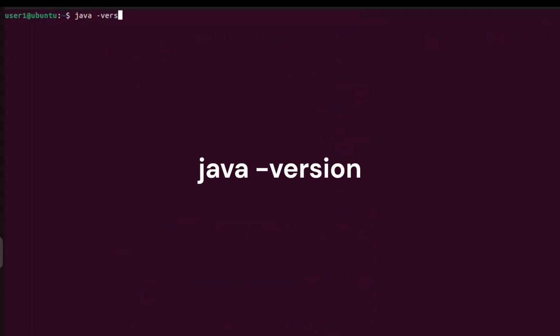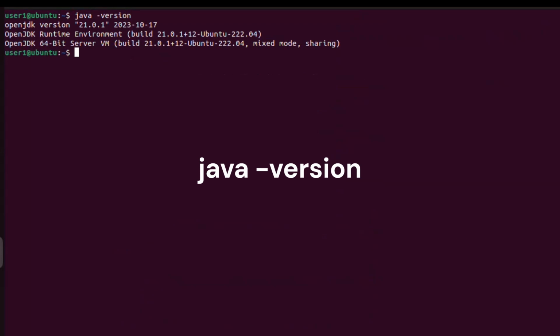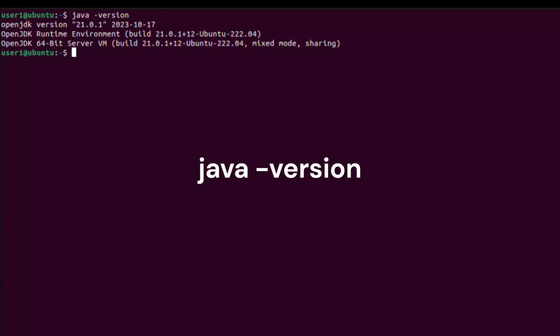To verify that Java has been installed correctly, type java -version in the terminal again. You should see the version information of the OpenJDK. Additionally, you can check the Java compiler version by typing javac -version. If you see a different version other than the one you installed, then follow the next step.